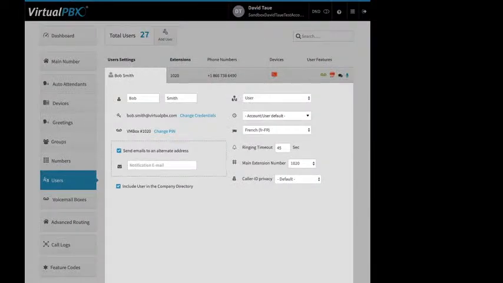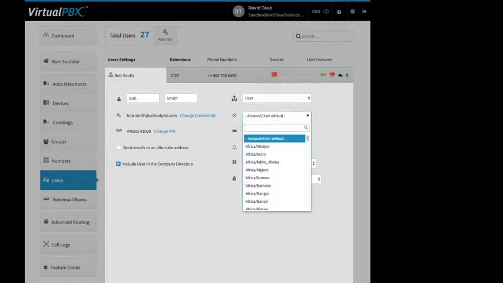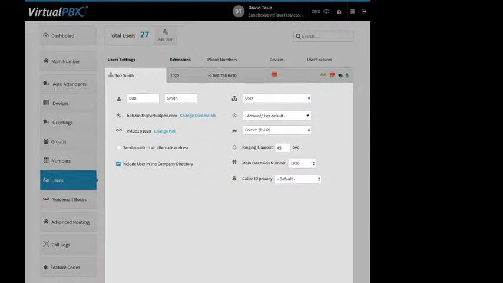Right, here's the option to send to an alternate address, as well as the company directory. Over here where it says user, this is a pull down, so you can actually change a user to an admin or vice versa. Next up, we've got the time zone, so you can set the specific time zone for a user.